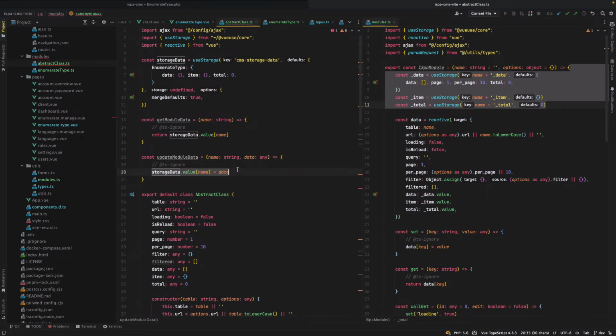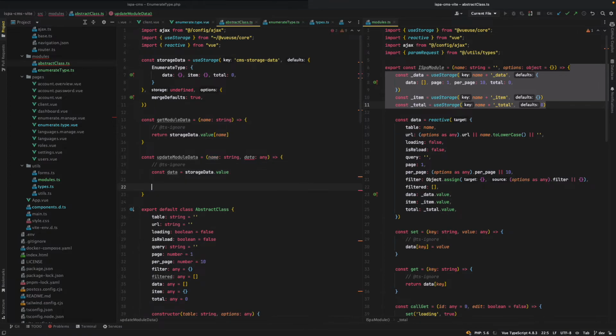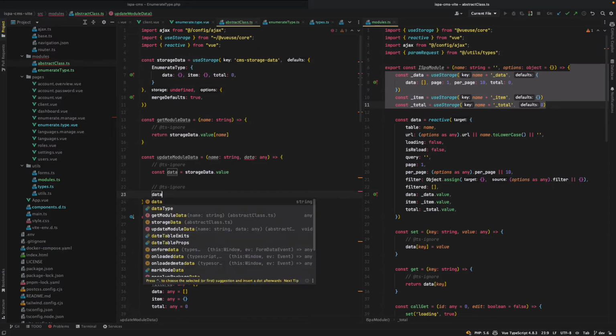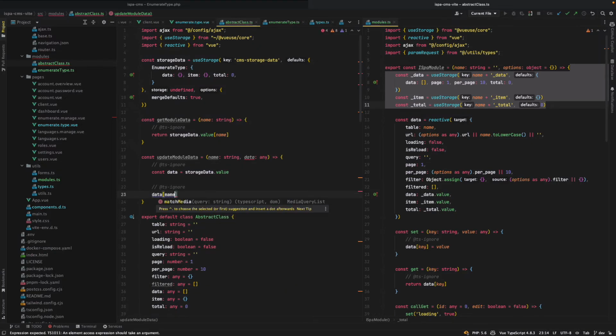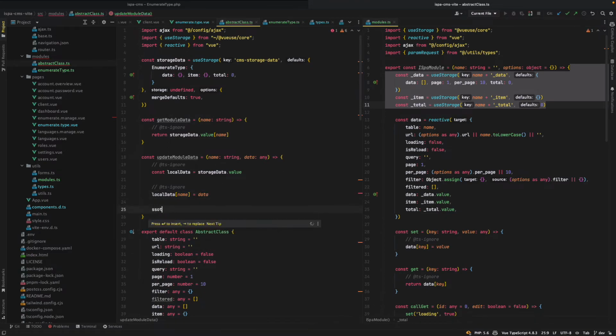We have the const with the data is the source for the data, and we set the data is the name equal the data storage data, local data name data, and then we set the storage data with the value equal the local data.